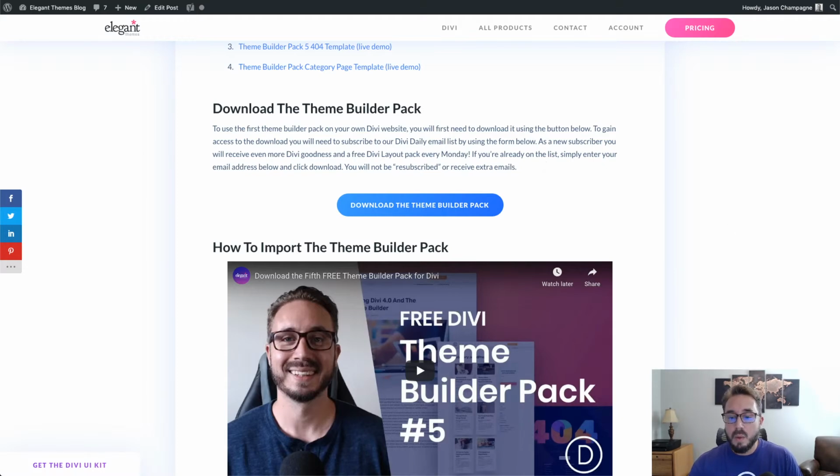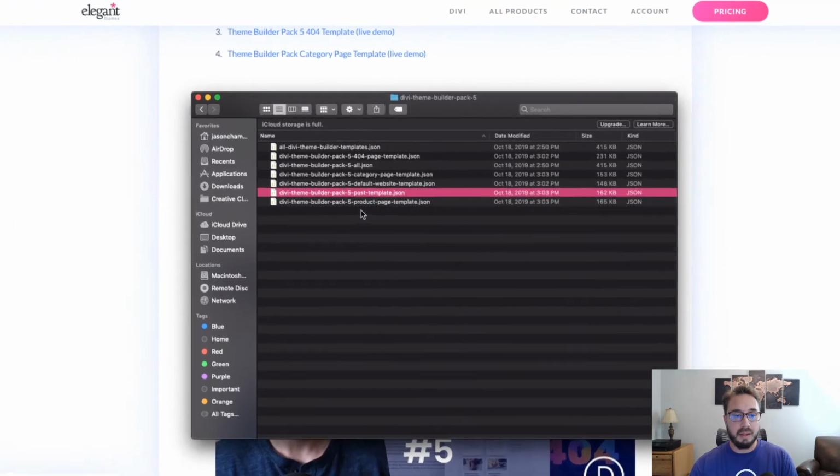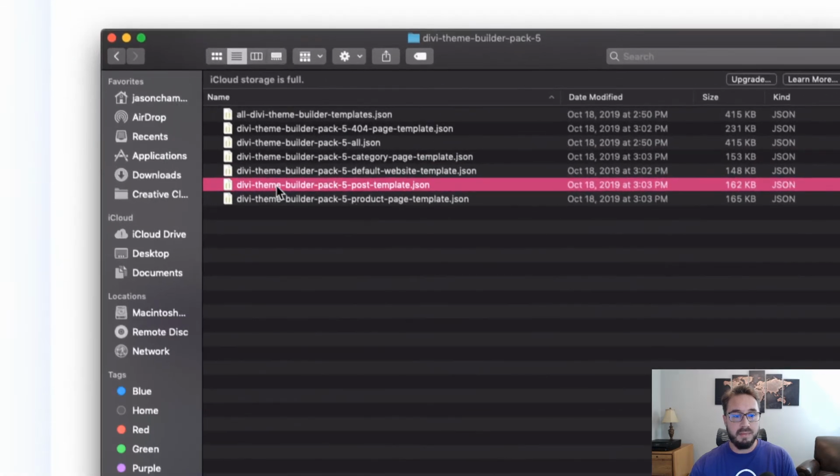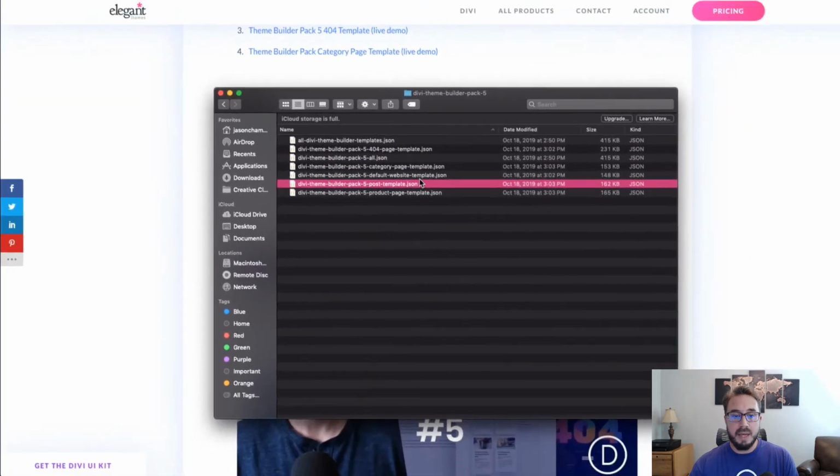And the one you're going to want to get is actually called the, let me pull it up for you. So inside the zip file you download, you're going to want to get this one called Divi Theme Builder Pack 5 Post Template. And that's the JSON file we'll be importing to our theme builder.